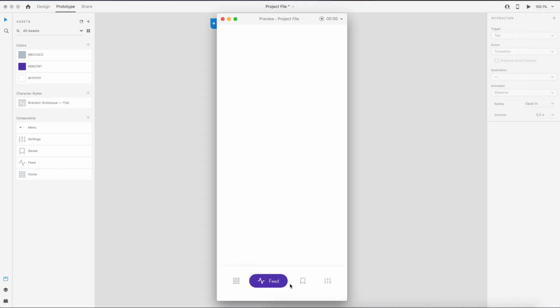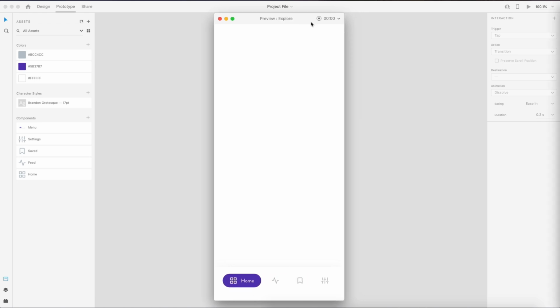When we select one of the icons, you'll see that the rectangle shifts over and highlights each one. And no matter which one you have selected, it will jump to the correct icon. So that's going to do it for today's tutorial. That is how you prototype this menu.